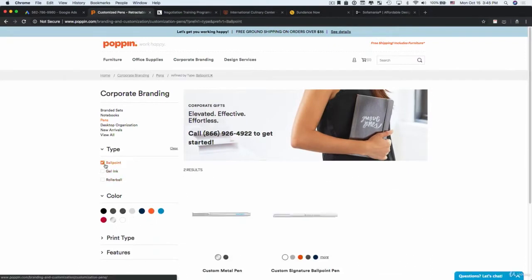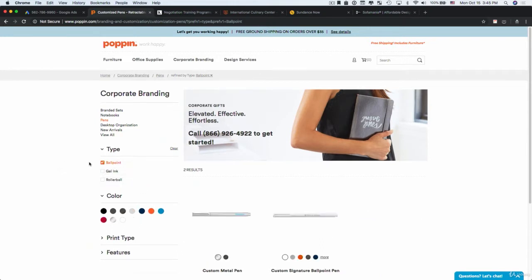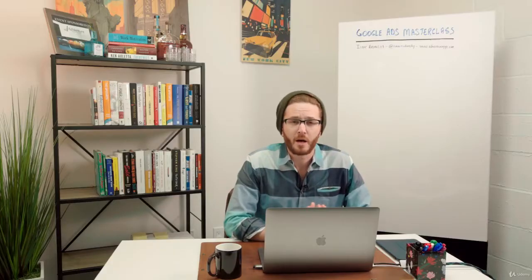There's ballpoint pens, there's gel ink, there's rollerball. So let's say somebody's searching for rollerball branded pens or so on and so forth. This gets into a big argument that a lot of people have, and I'm happy to sort of settle it right now, about how specific a page you want to send traffic to.